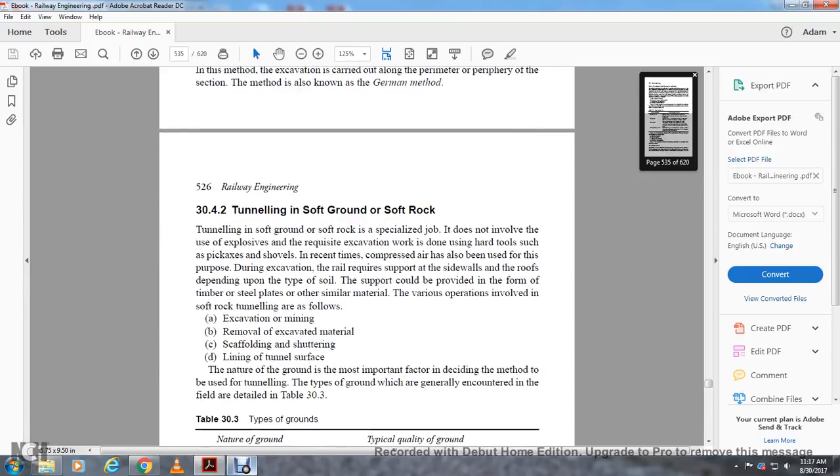34.2. Tunneling in soft ground and soft rock. Tunneling in soft ground and soft rock is a specialized job that does not involve the use of explosives. The excavation work is done with hand tools, pickaxe, and shovel. Sometimes compressed air is also used during the excavation.